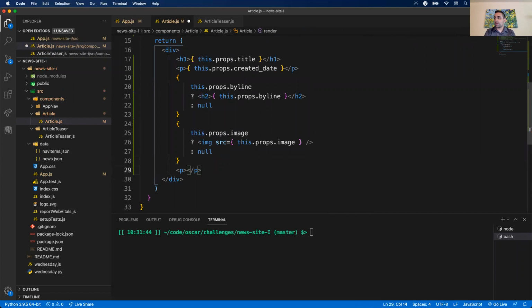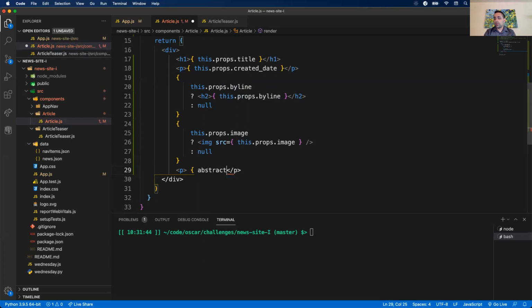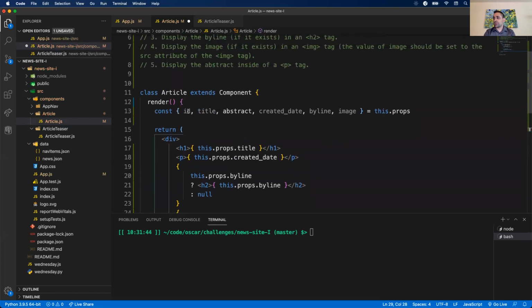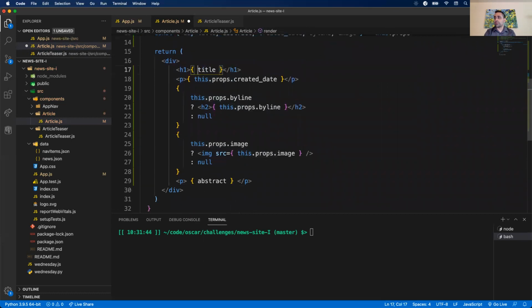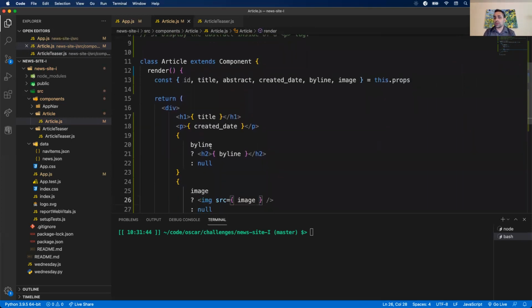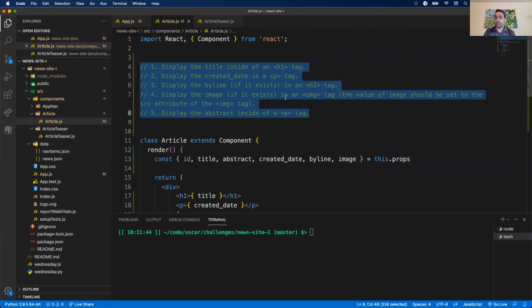P paragraph tag, and then this.props. Oh, we have abstract here. All right. So again, since we destructured it, we can just use these values as such. So let me take away all these .props to clean up a bit. createDate, byline, and image. All right, so let's take a look at this. We might have errors, but that's why we code a little bit and then check. All right, so I think I accomplished these five items from our task list.